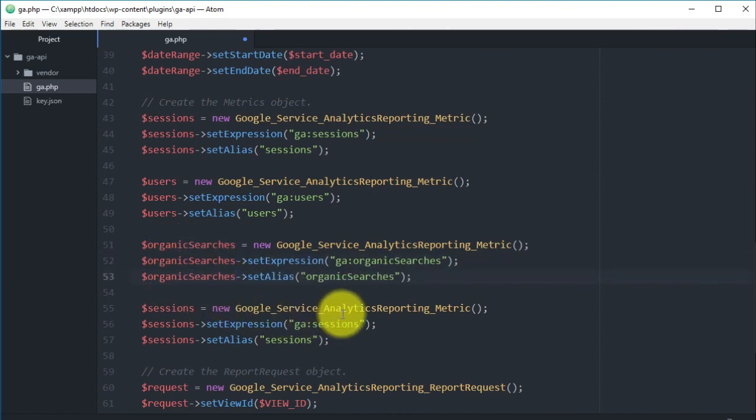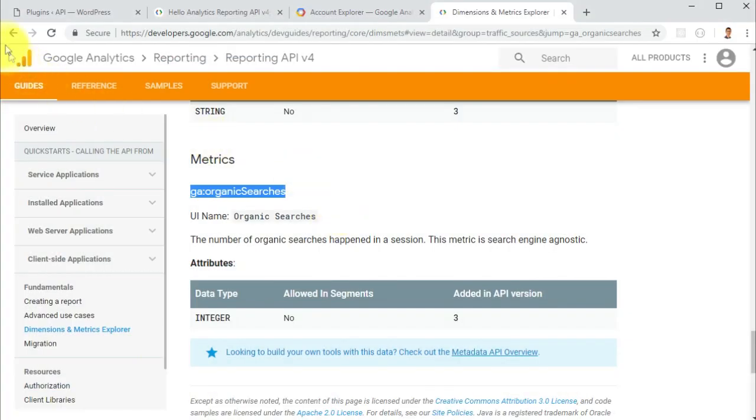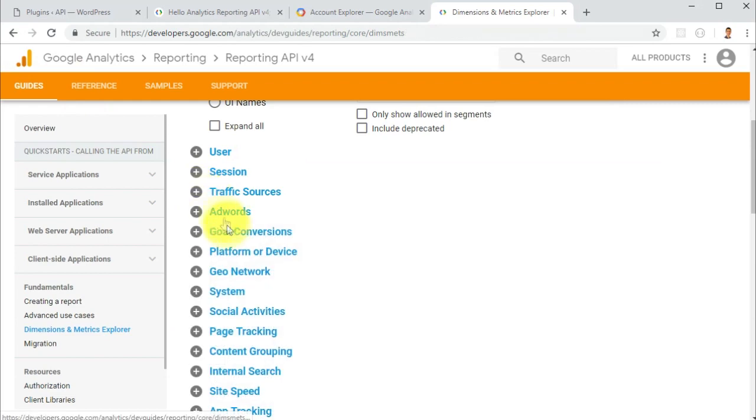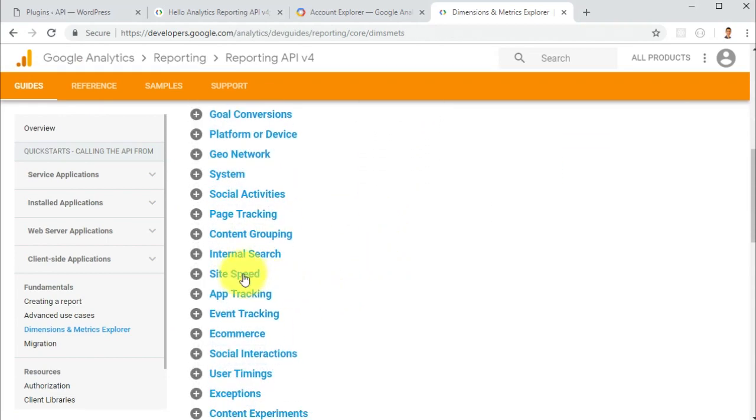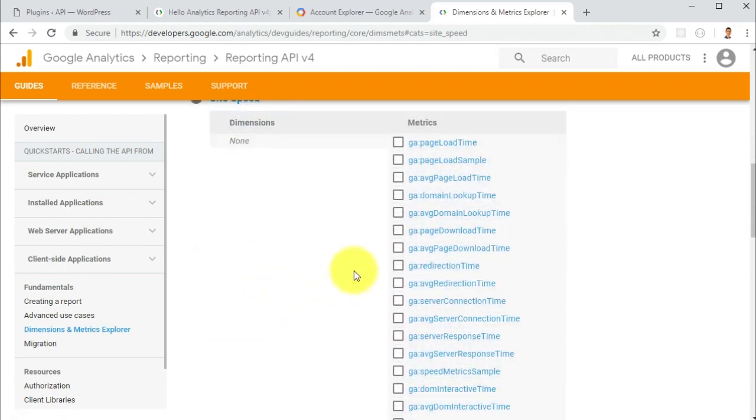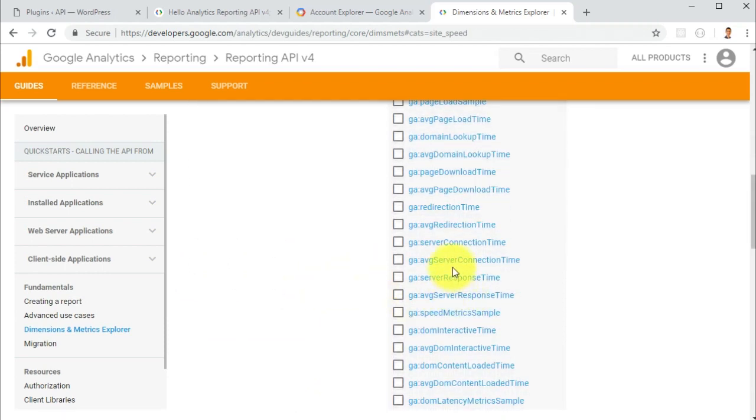And then after that we want to get the average page load time. So if we go back, we should have, what is that, site speed, and then here average page... where is it?